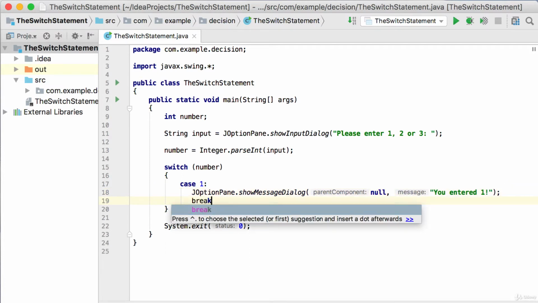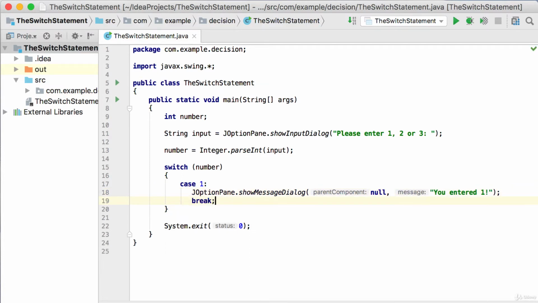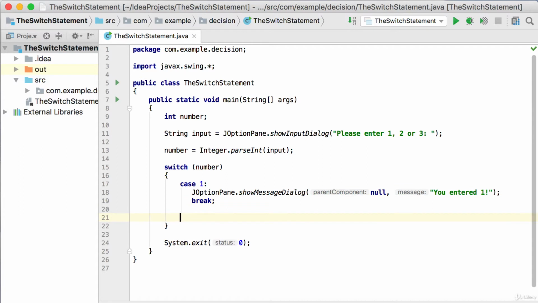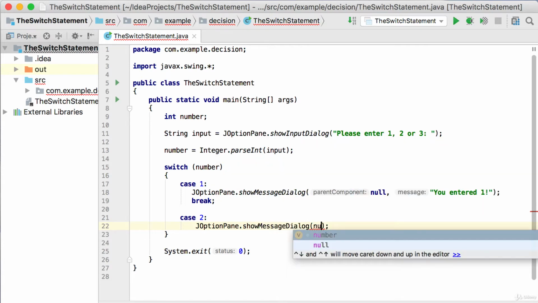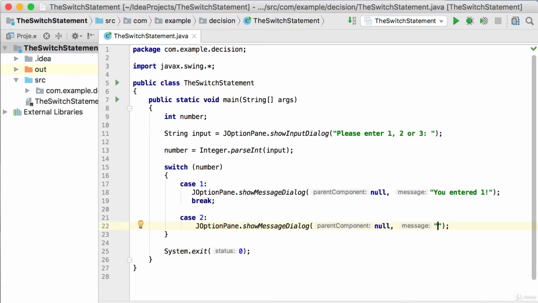And then after a case, we will need to use the break statement. If you don't add a break statement, it will just carry on to the next case. So now I'm going to say case 2. That's basically the same as saying if it's a 2, what are we going to do then? Then again, we're going to use the JOptionPane.showMessageDialog, and we're going to say you entered 2, and then we place the break statement again.